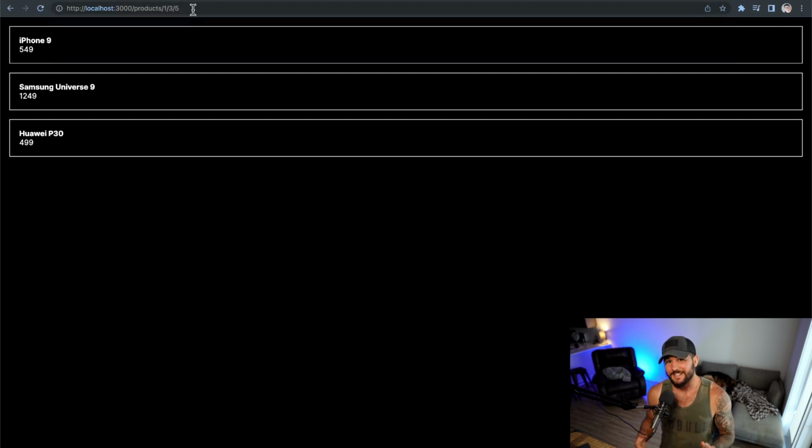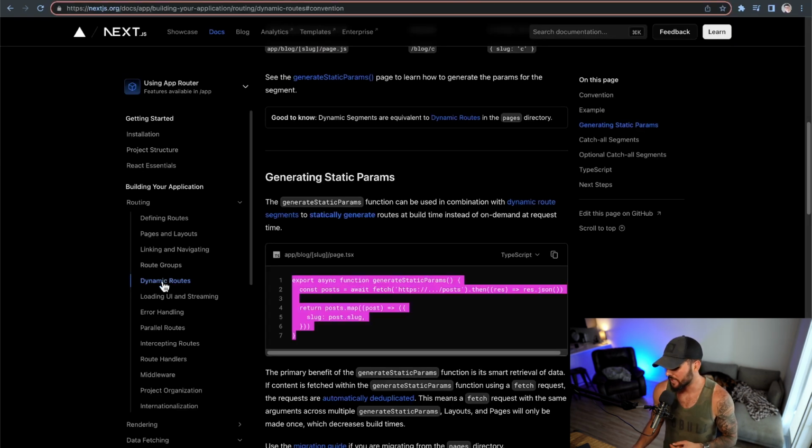So that is dynamic routes in Next.js. I know it's quite a bit, but that should show you how everything works there. Next up, we're going to get into loading UI and streaming, error handling, which I mentioned I would get to, so I'm going to keep my promise, and much more Next.js stuff.